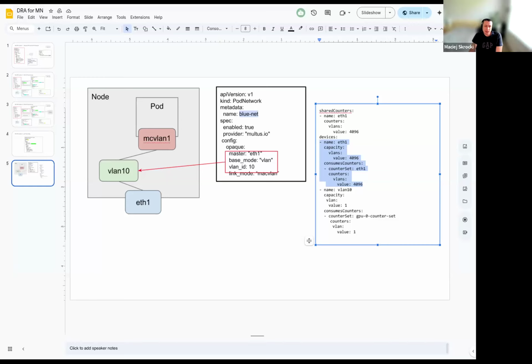The capacity KEP, by the way, is still in review, so we need to give feedback on this. Yes, Masaharu. Hello? Yeah, we can hear you.